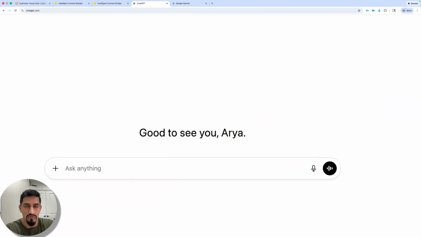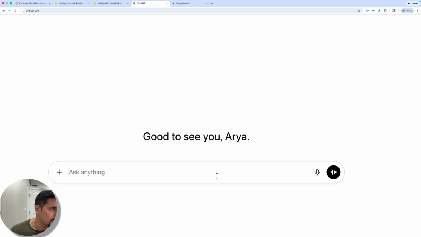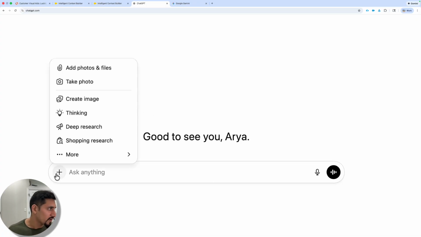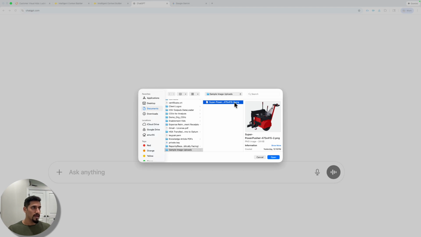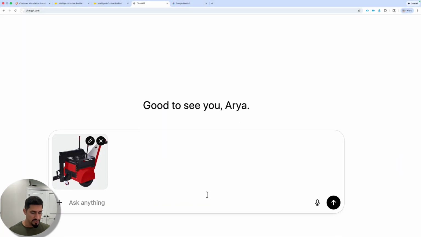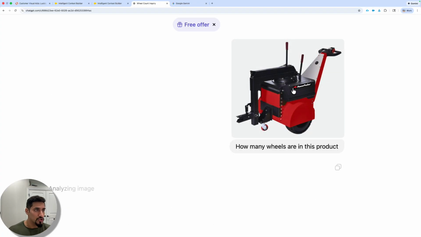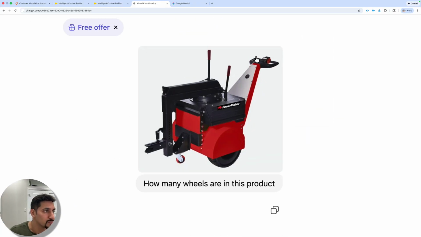Team, why is intelligent RAG so important? I want to illustrate this with an example. Here I am in ChatGPT, and if I upload a file, for example, a product photo, and I drop this in and ask ChatGPT, how many wheels are in this product? You and I both know if we look at this product, there's a wheel in the front, there's a swivel caster here, and there's likely a third one on the side here, making for 3 wheels.